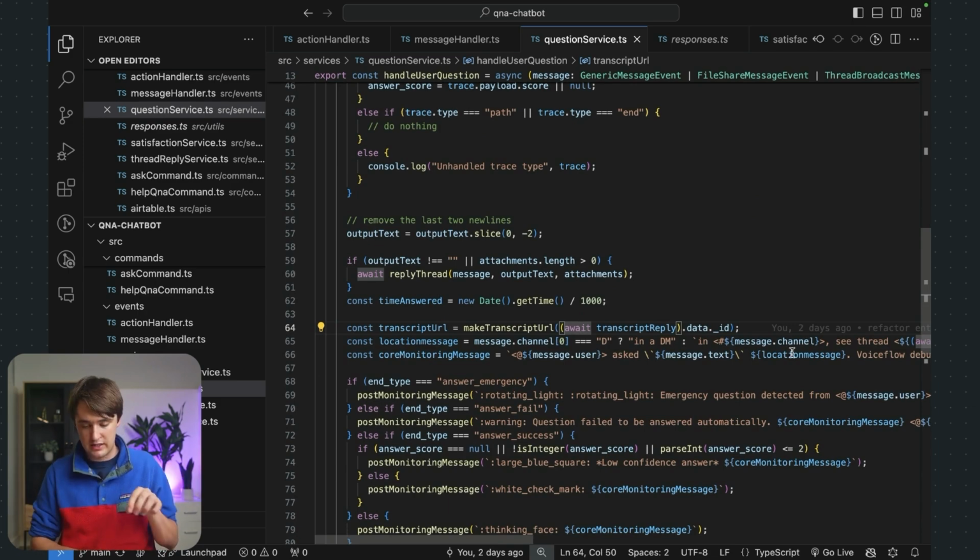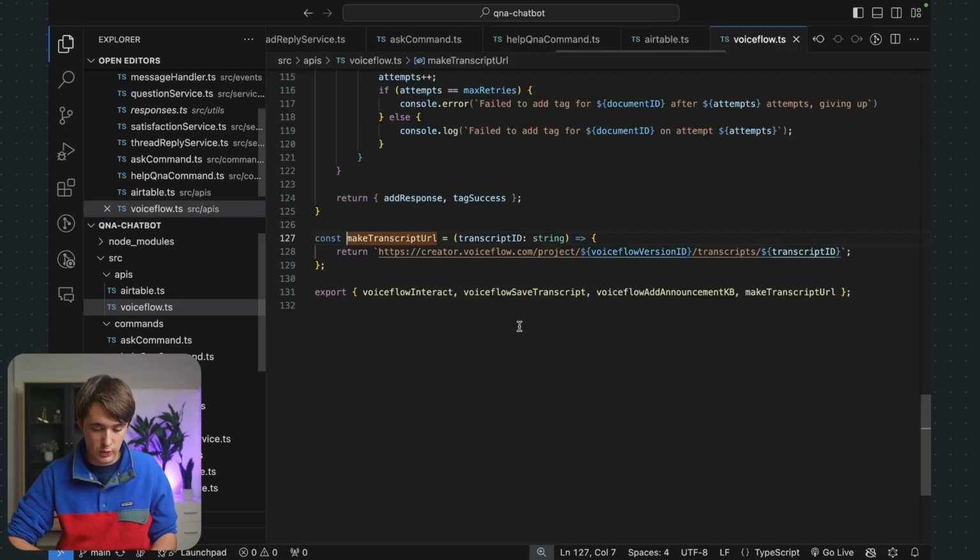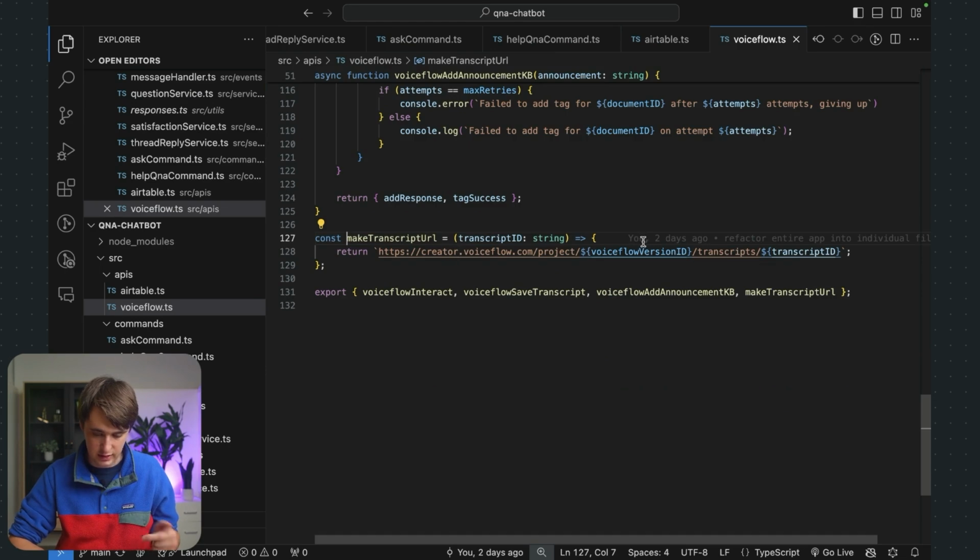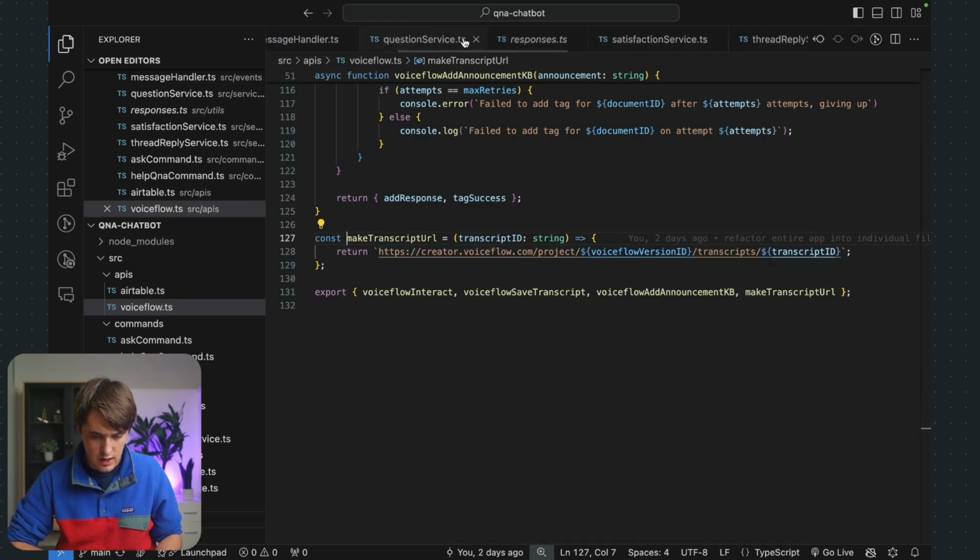We then extract the data and the ID of the transcript, and then we can generate a URL to be stored of the Voiceflow conversation. It's a really simple function. It just inserts it in. It's like the project ID and then the transcripts. That's just how the URLs work.